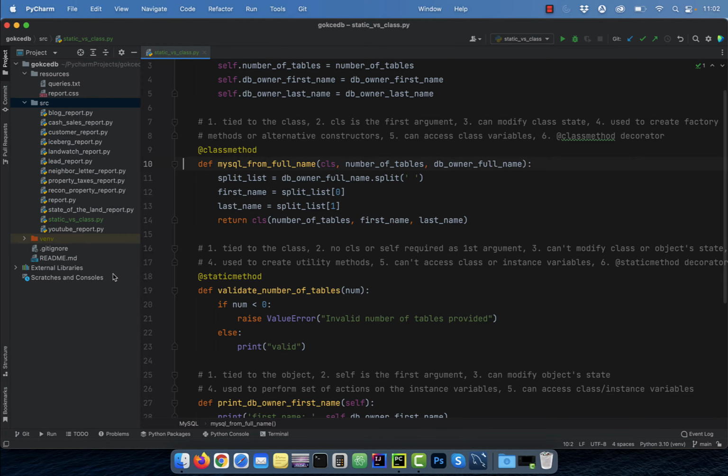A class method is tied to the class and cls is the first argument. A class method can modify class state and it's usually used to create factory methods or alternative constructors. This type of method can access class variables and @classmethod decorator is used to declare them.